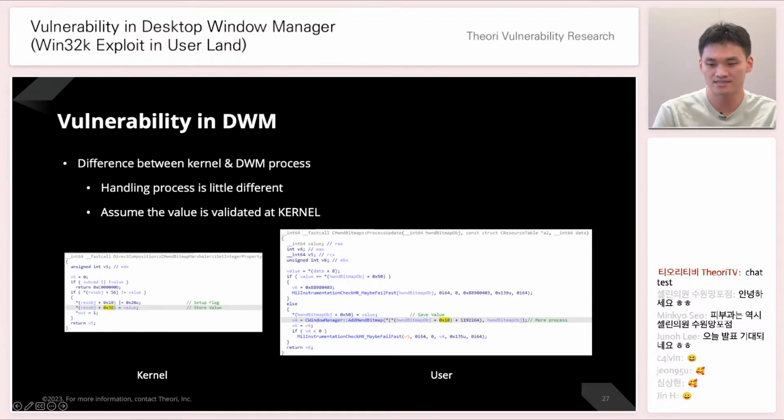Because the DWM process is highly related with the kernel, the direct composition, the differences between the kernel and the DWM process may make a bug. Because the DWM process receives the data from the kernel, DWM assumes the data is already validated in the kernel. However, if some values are only processed in the DWM process, these values may not be validated in the kernel. Thus, this unvalidated value can make a problem.